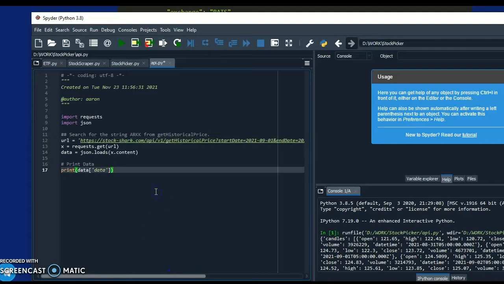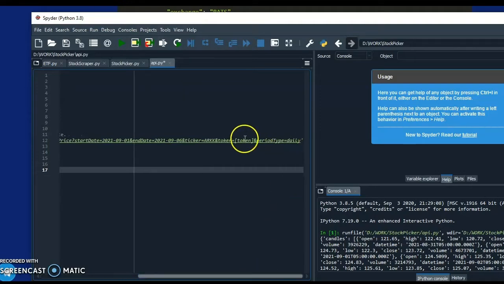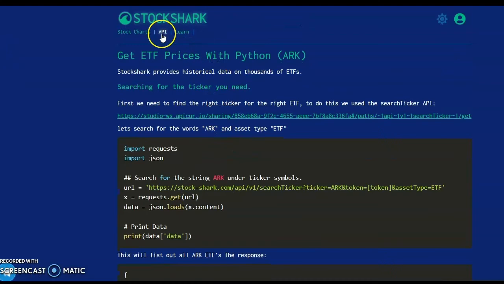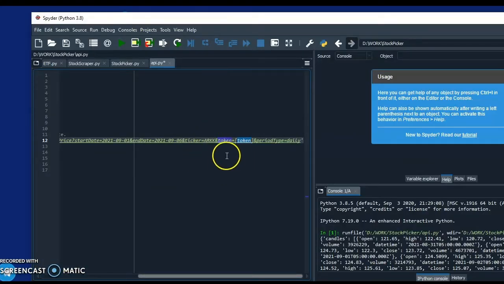Right, okay. So I will need to replace this with my token. So here, you need to replace the token. I'm going to get my token, so I go back to API. API key is over here. I'm going to copy this, and then I'm going to replace it with my token here.